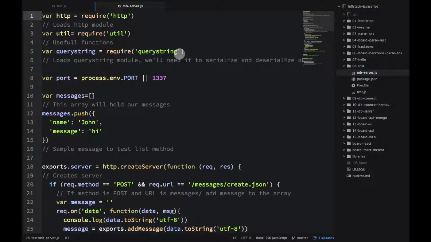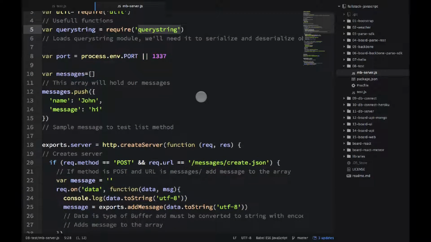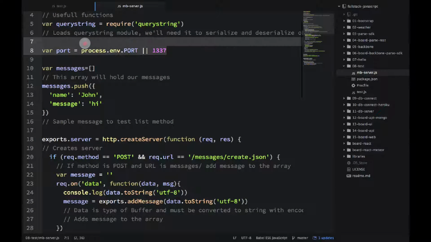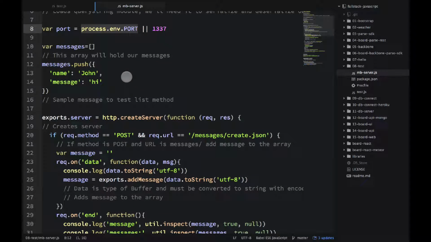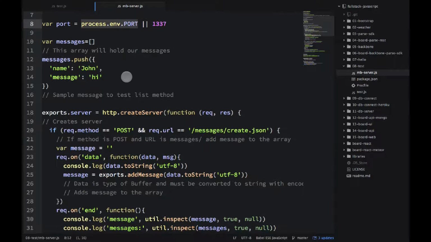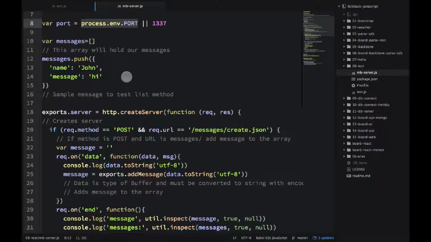Util has some utility functions. We'll be using some parsing functions from that module, and the query string, we will be using that to parse the URL encoded data. Then the port, you already know, it's a fallback, so we smartly can differentiate between when we have this environmental variable or when we don't have it. We just use the hard-coded value, which is what we will be using for our local setup. And the env we'll be using for the cloud.